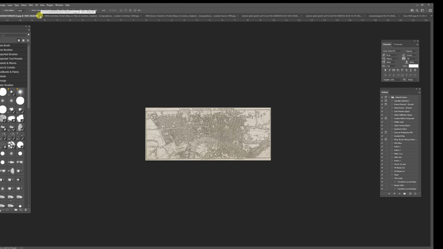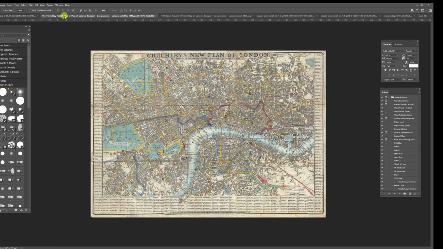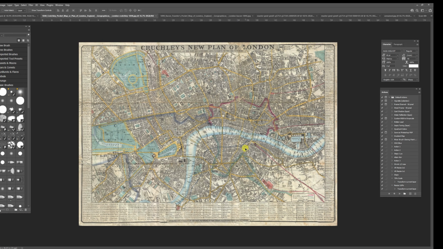Yeah, and all of them disappointingly small. Here we go. All right. So the Crutchley's New Plan of London. This is a real nice resource.